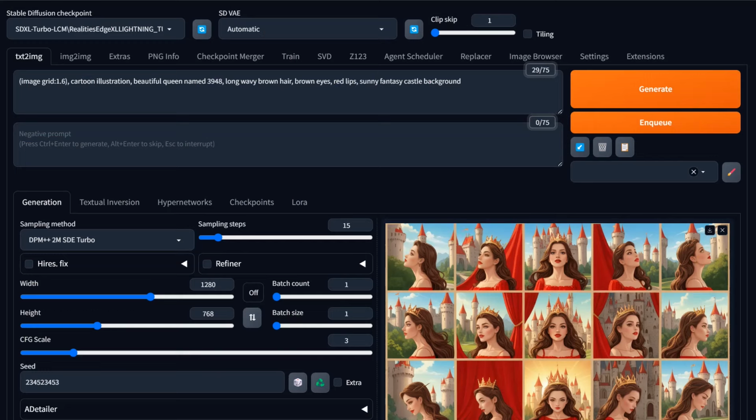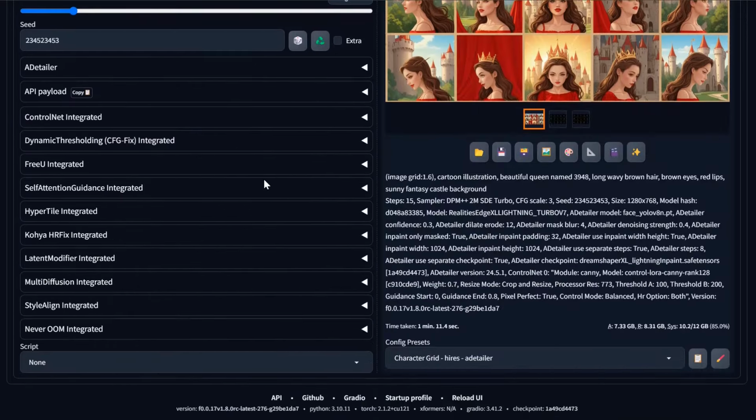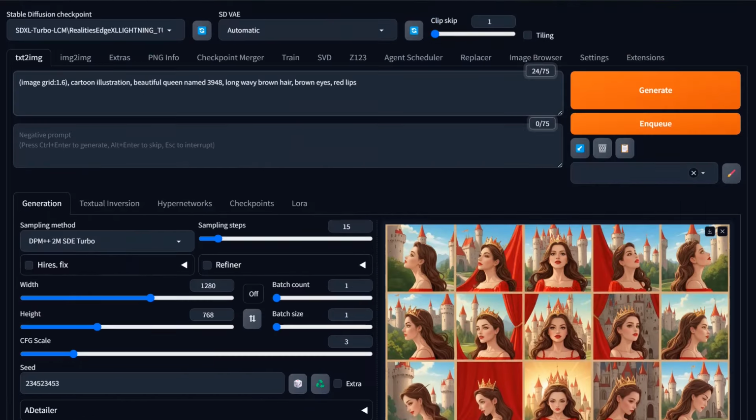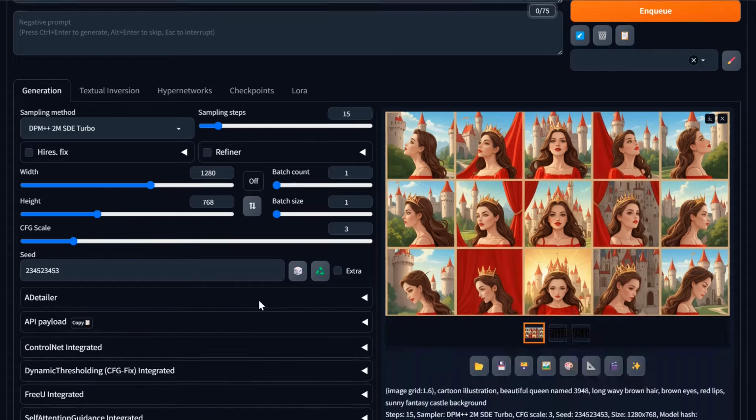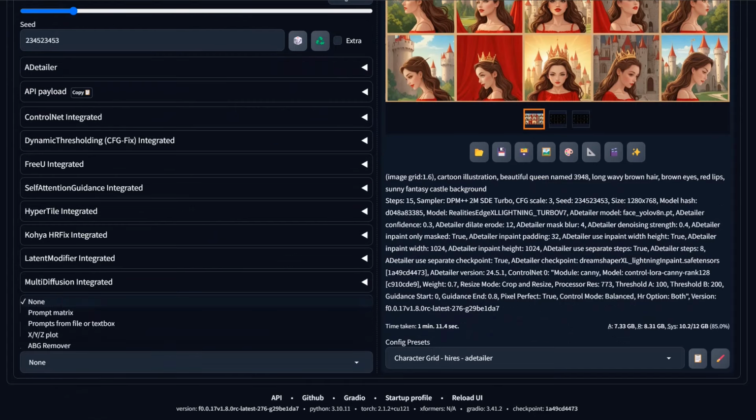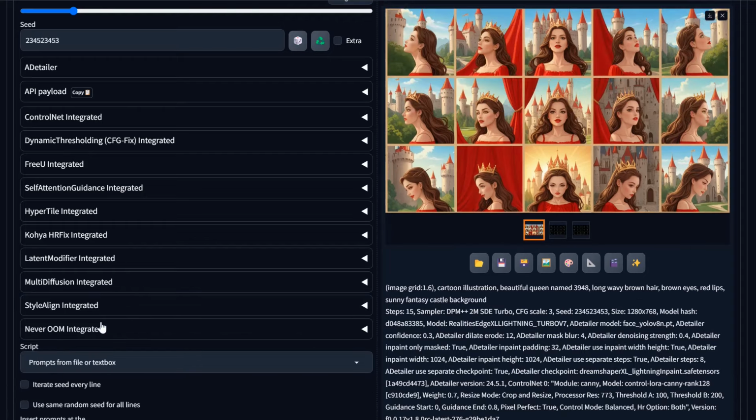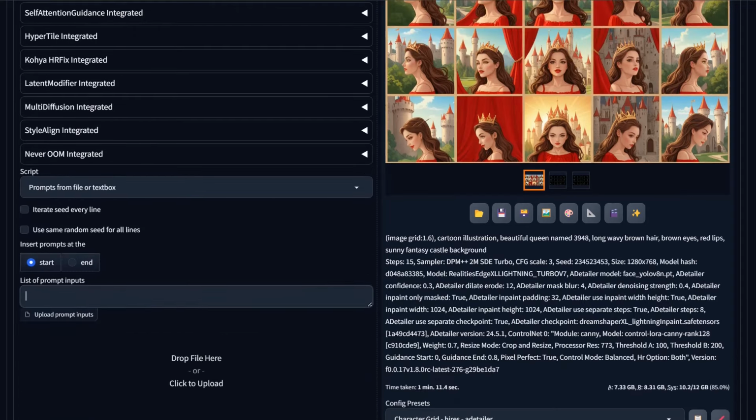In fact, let's again take this a step further. We're going to get rid of this, and I'm going to show you how we can use this same prompt and create multiple grids of that same character using different types of backgrounds. So we're going to come down here to scripts. We're going to enable prompts from file or text box. And then we're going to come over here and we can type in and list off a few different backgrounds. And the key to this is to ensure you're using the word background.